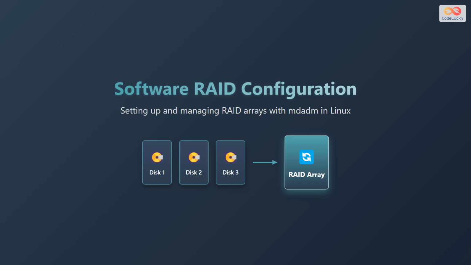In this video, we will explore how to set up and manage software RAID arrays using the mdadm utility in Linux. RAID, which stands for Redundant Array of Independent Disks, is a way to combine multiple physical disks into one logical unit for improved performance, redundancy, or both. Let's dive into configuring software RAID to enhance your data storage solutions.